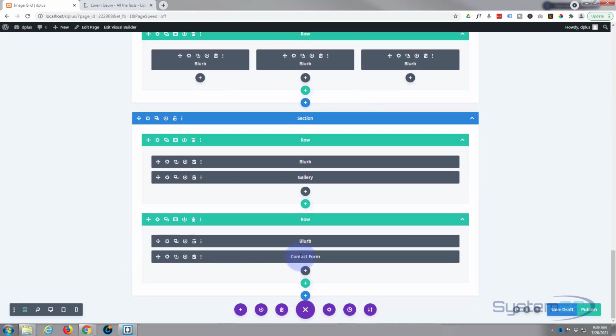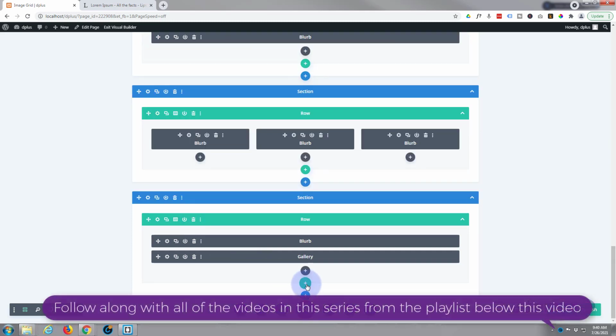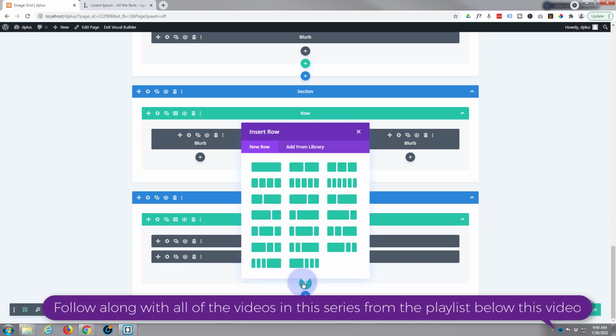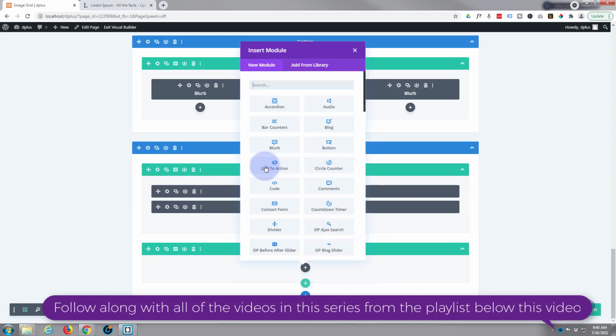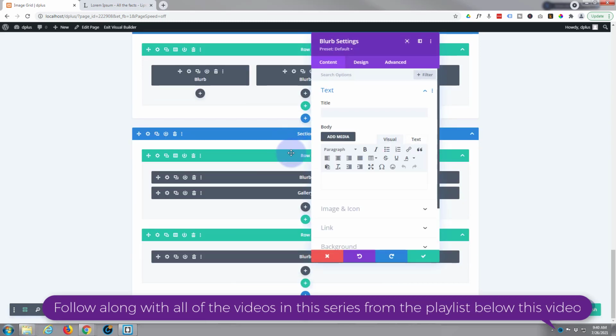So I've got my little blurb and contact form in a row. I've just put it on the bottom right here. So let's scrap this row and we'll start from scratch. So I'm going to add a new row. I'm going to put a single column. Inside I'm going to put a little blurb module so we can use the icon as an envelope. Let's switch back to desktop now that we're in here.